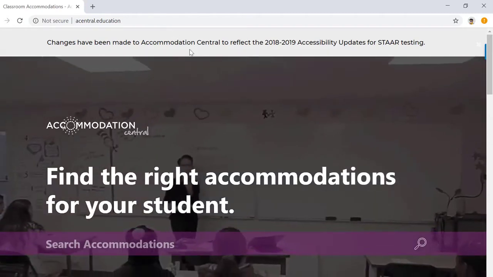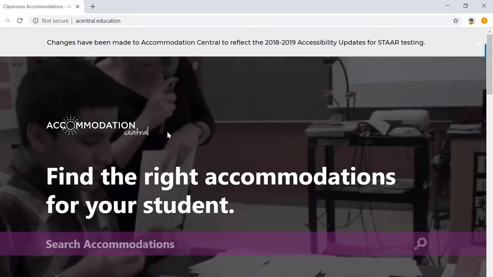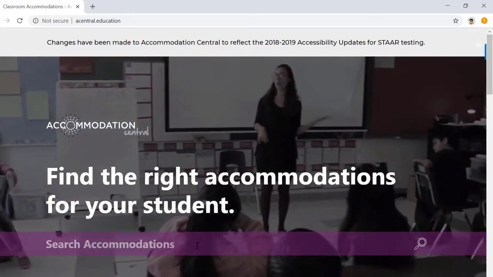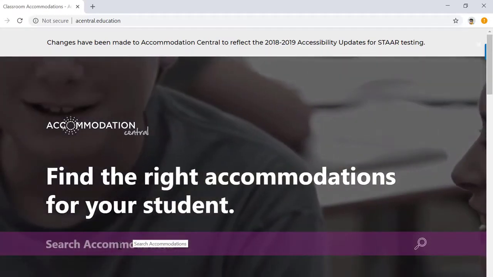So, Accommodation Central provides quick access to accommodations that support student learning. Right off the bat, here on the front page, you will see a Search for Accommodations search bar. If you know the accommodation that you're searching for, just go ahead and type it in.